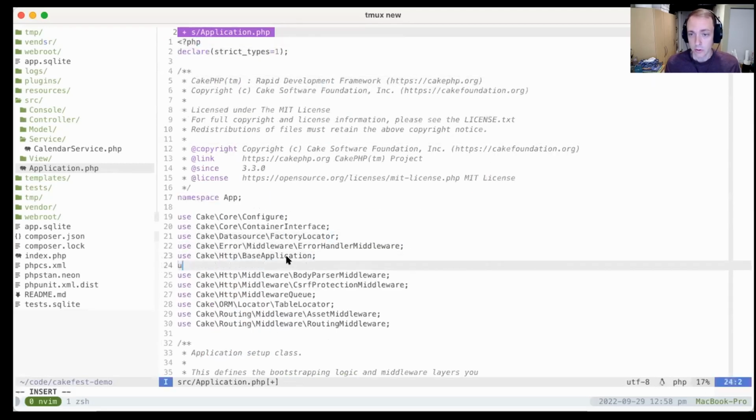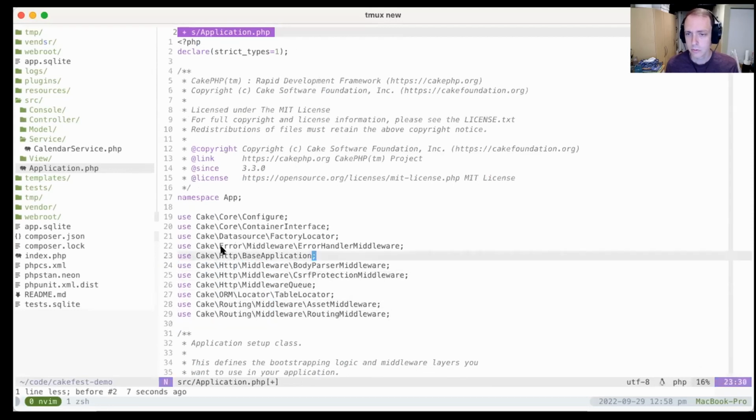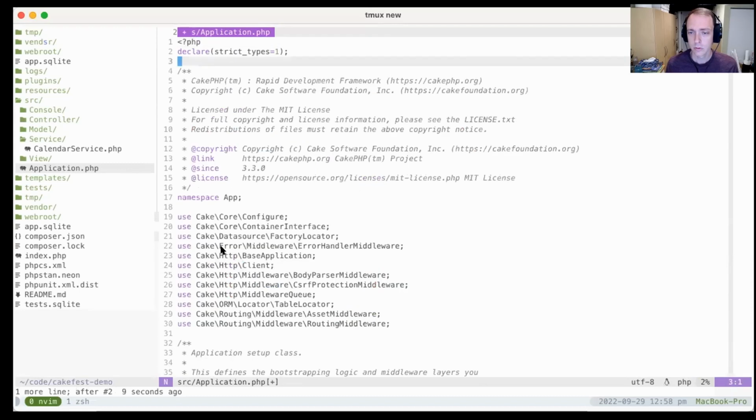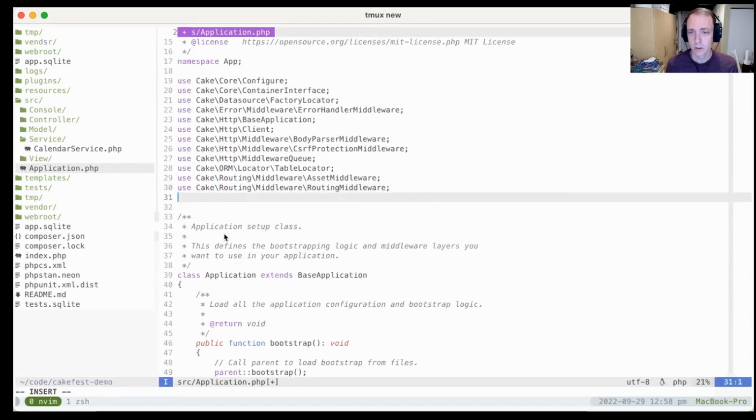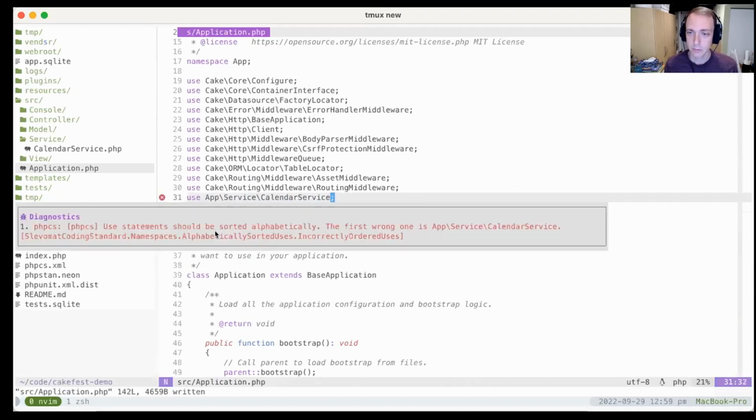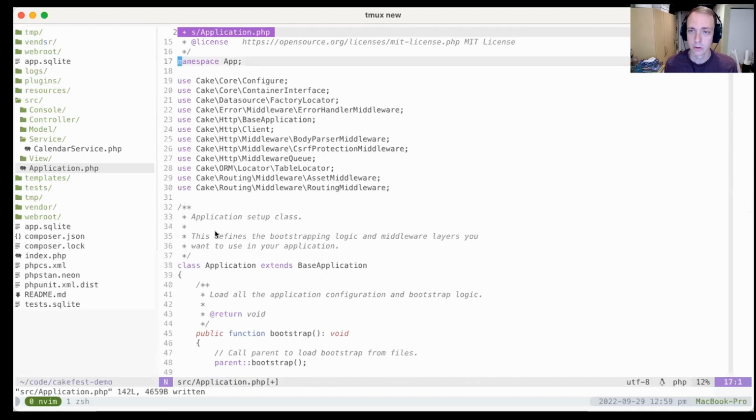Do use CakePHP client. And we're going to use a lot. Use is like app service. Calendar service, right? So now we have the calendar service wired up.